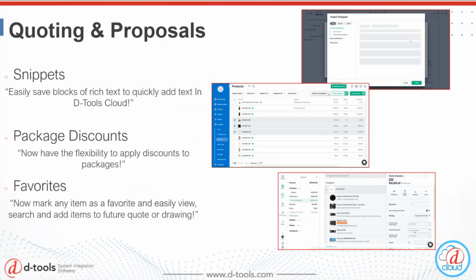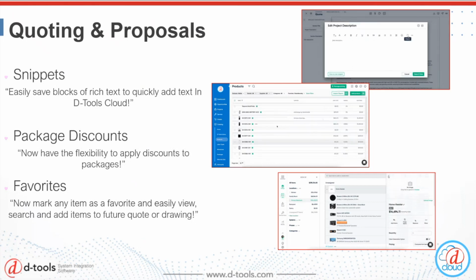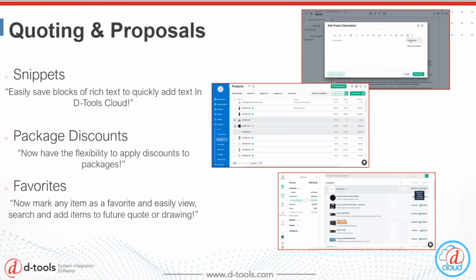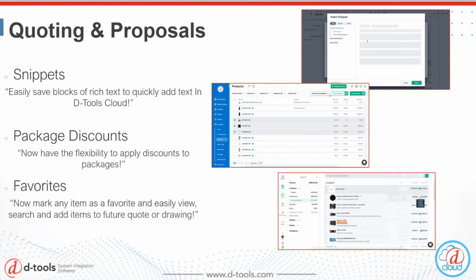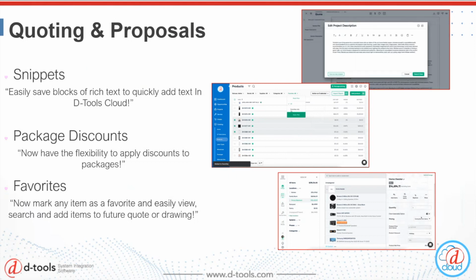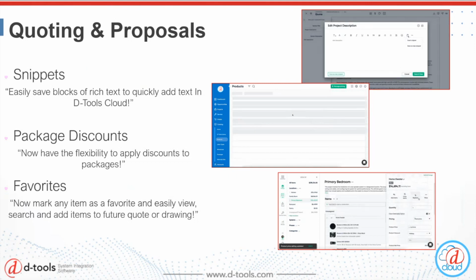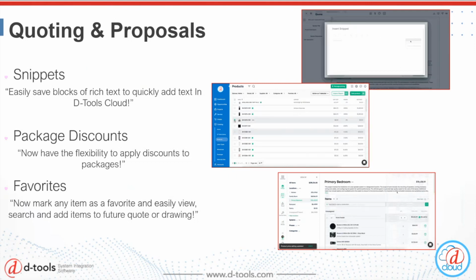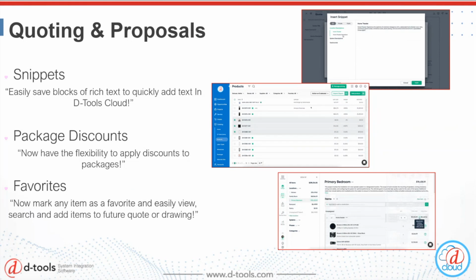Okay, so again, we're covering the cloud team's favorite features, and the first stop is snippets. You can now easily save text to be pasted into future quotes, proposals, projects, service plans, notes, and more. And this will help you expedite the workflow by not having to retype or hunt down that text that you want to reuse. So you can use snippets within any of our text editors.